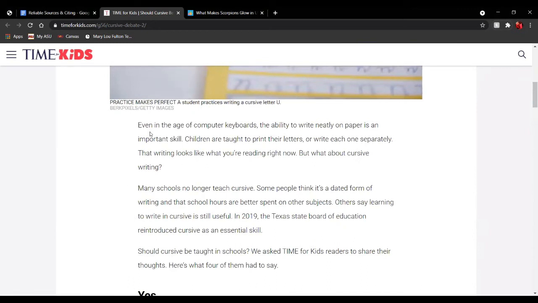little excerpt right here. Even in the age of computer keyboards, the ability to write neatly on paper is an important skill. Children are taught to print their letters or write each one separately. That writing looks like what you're reading right now. But what about cursive writing? Many schools no longer teach cursive. Some people think it's a dated form of writing and that school hours are better spent on other subjects. Others say learning to write in cursive is still useful.